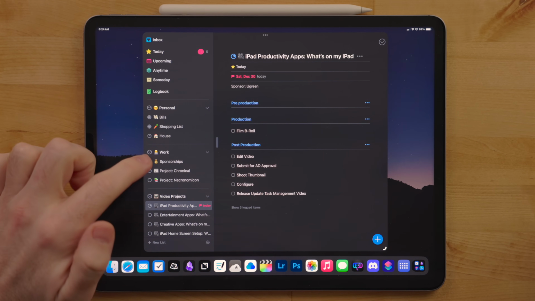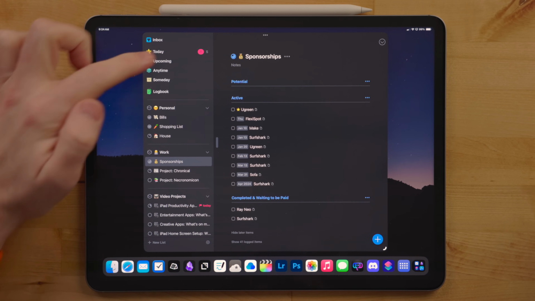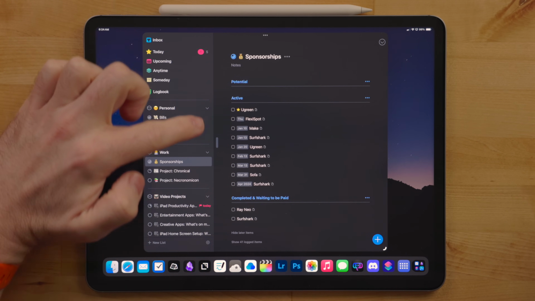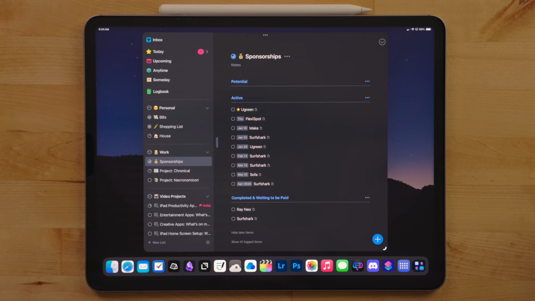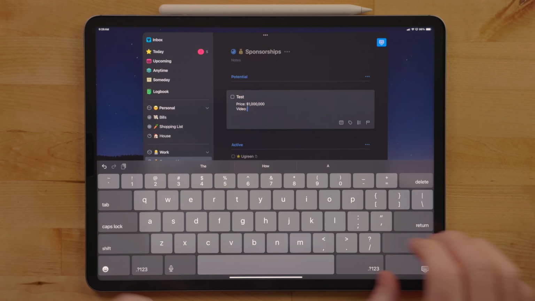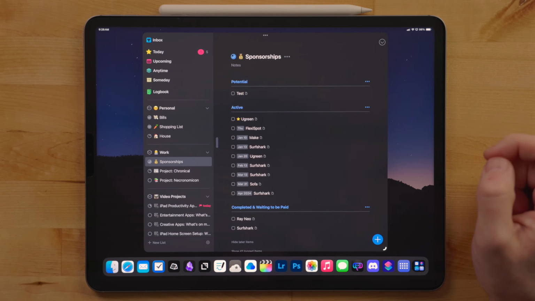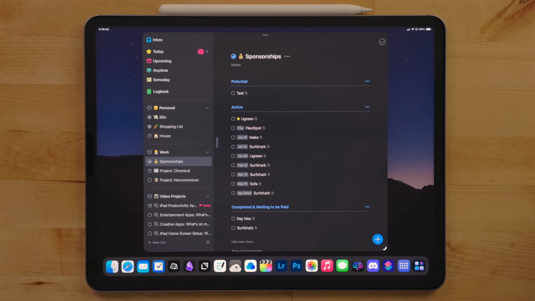But then there's projects like sponsorships. I use a heading as a sort of a Kanban board. A Kanban board allows you to break up a task into the different states that they are in. In the case of sponsorships, I have 3 states of being. Potential is the first. This is where we're working out the details.